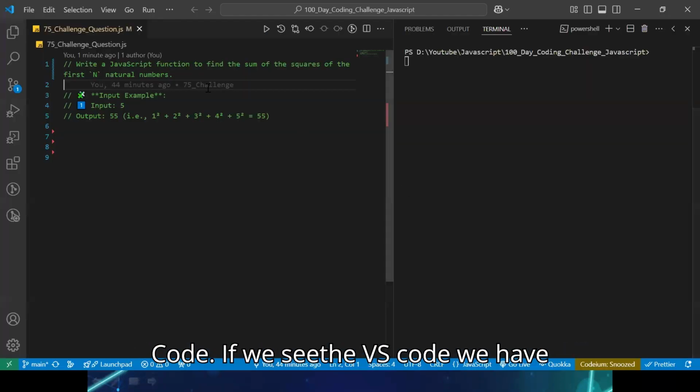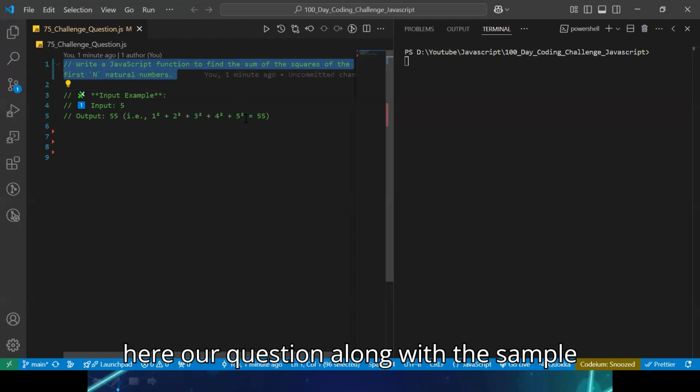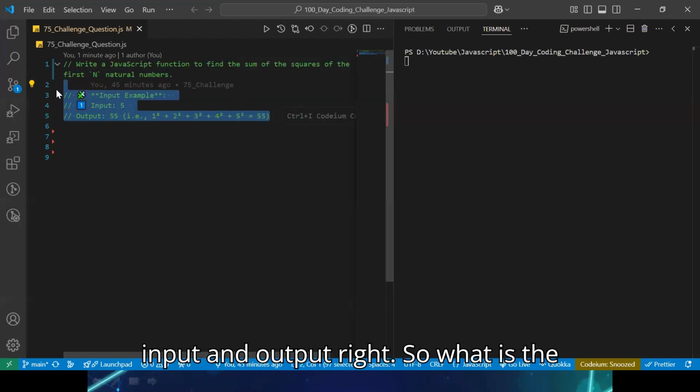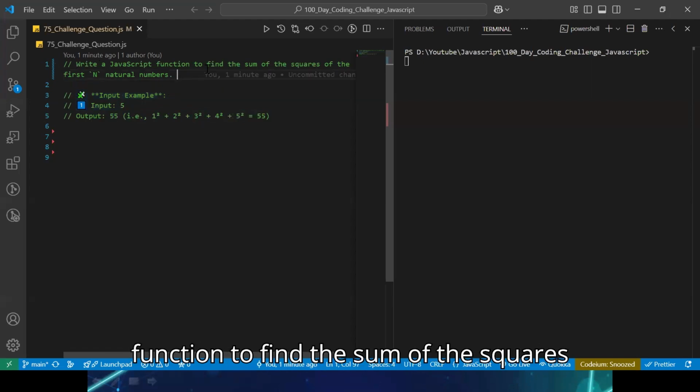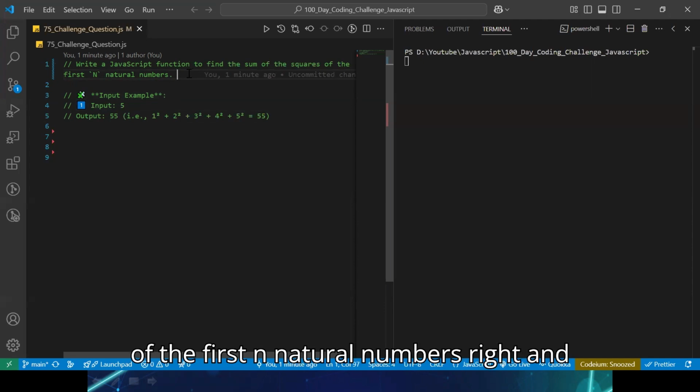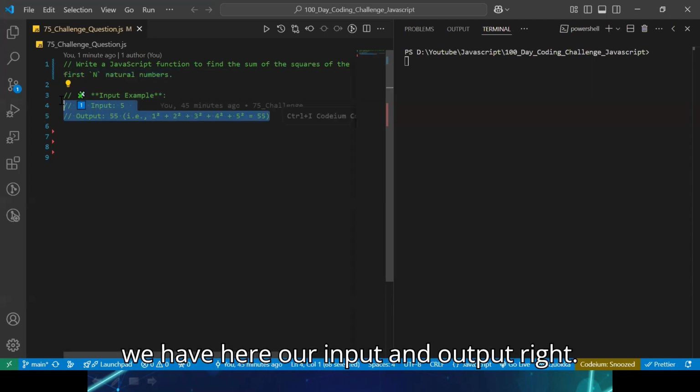If we see in the VS Code, we have our question along with the sample input and output, right? So what is the question? We have to write a JavaScript function to find the sum of the squares of the first n natural numbers, right? And we have our input and output here.